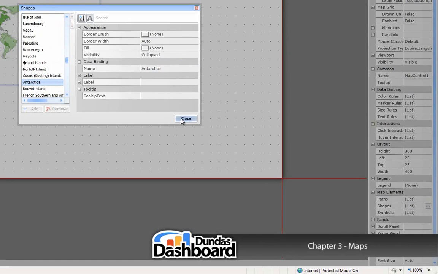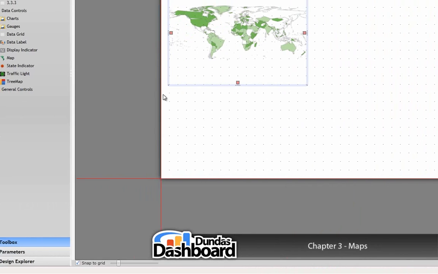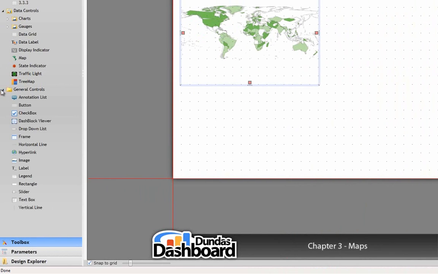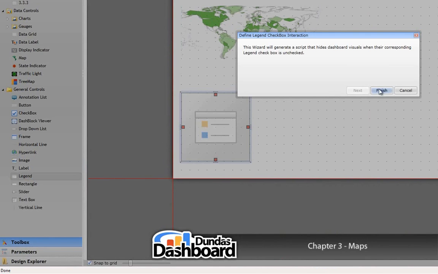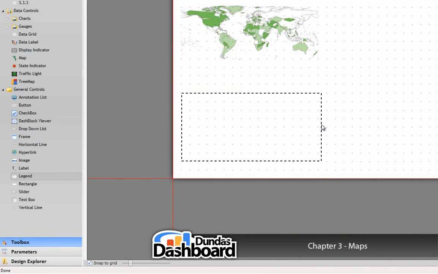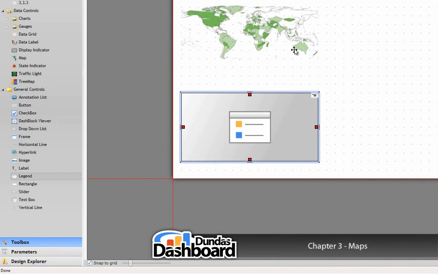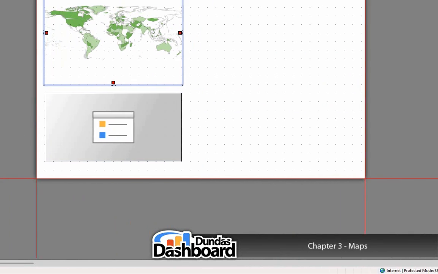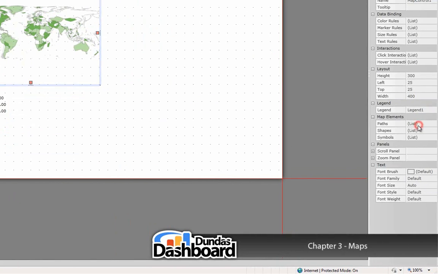Finally, let's hook the map up to a legend, so the person viewing the dashboard can understand the meaning of the colors used. Let's click on Preview button to show the results.